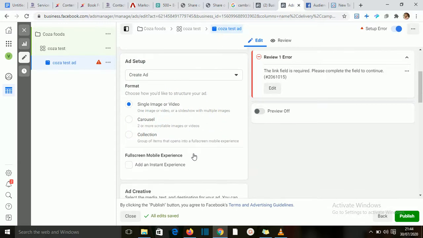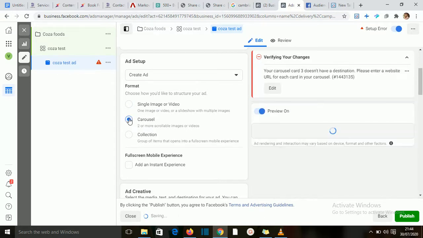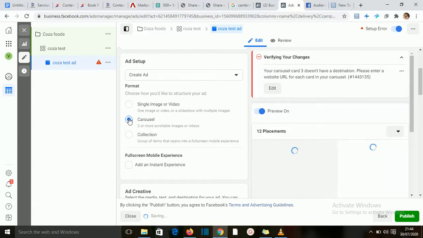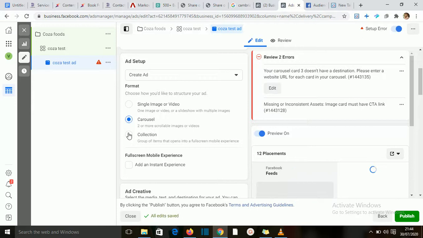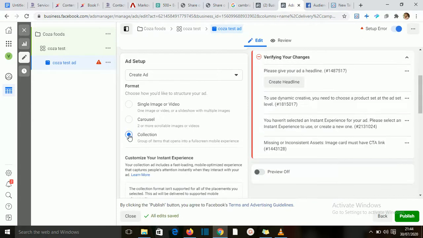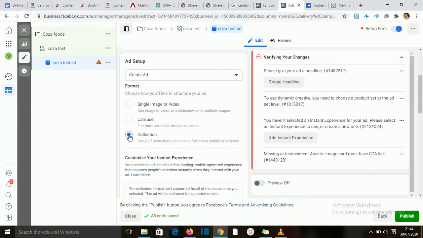Okay, for your ad setup, you have different options. You can choose your ad to be in a single image or video. You can choose your ad to be in a carousel format. Carousel format are those type of formats that you can scroll. You know, you just swipe left. You see some ad that you'll be swiping left. Yeah, carousel. And then collection is just like you are creating a mini website within Facebook.